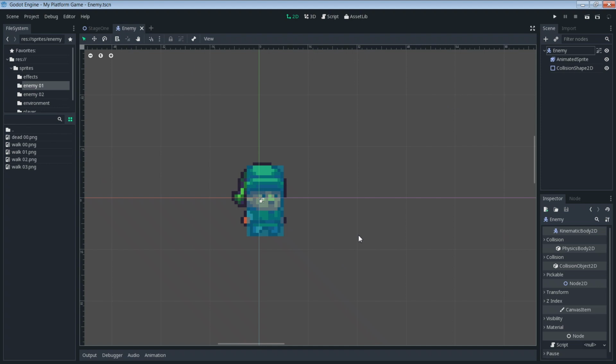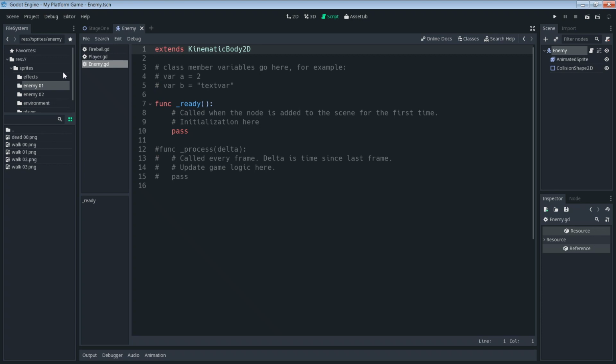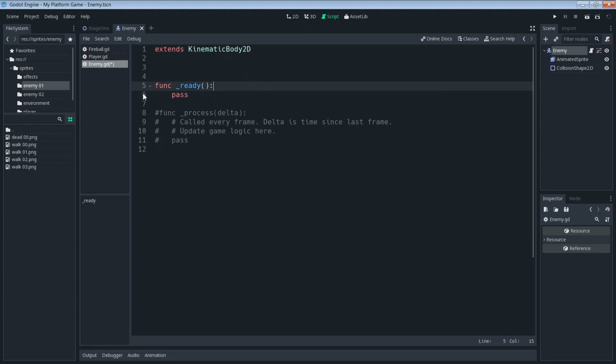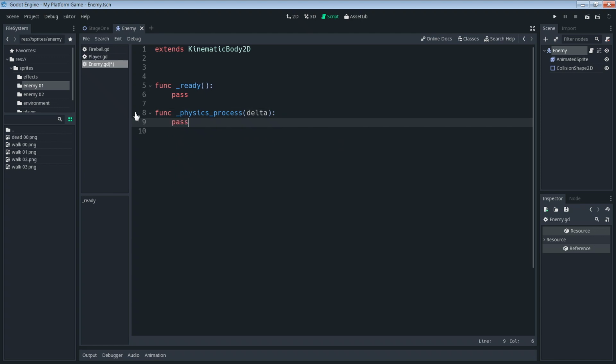Now we're going to go ahead and add a script to our enemy. So click on the enemy kinematic body here. We'll just add a script, and you can select all the defaults, that's fine. And let's just get rid of this junk. I don't know if we're going to use the ready function yet, so I'll just leave that in there. Over here, we're going to use the same thing as our player, so we're going to use the physics process to handle our movement and basically almost anything else we do to this elf.